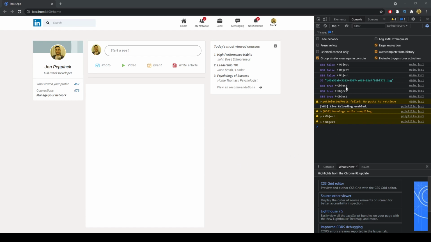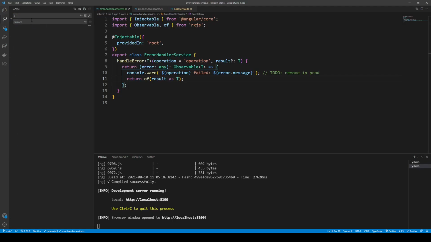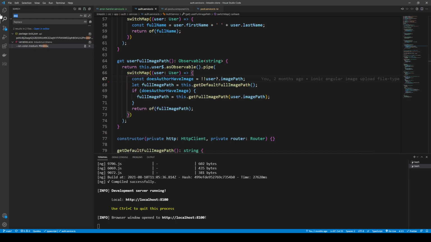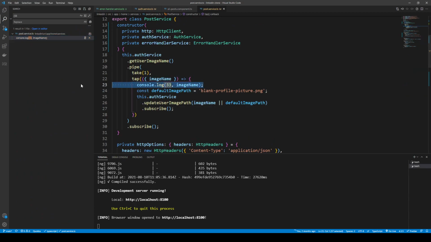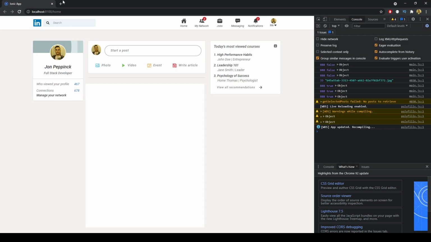Now while I'm here, I'm just going to delete these other logs because they seem to be getting in the way a little. So I'm just going to search for my 888 log and remove that. And I'll also search for my 33 log, and I'll just remove that, and I'll just make it a little easier to follow while we're looking in the logs. So let's go ahead and just reload this.